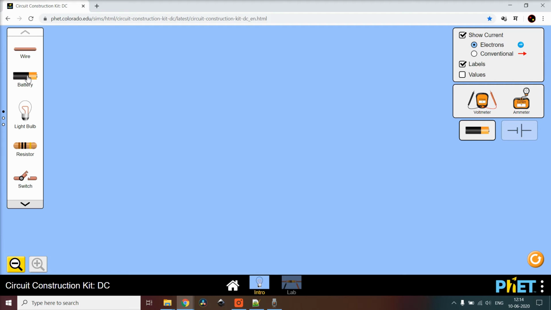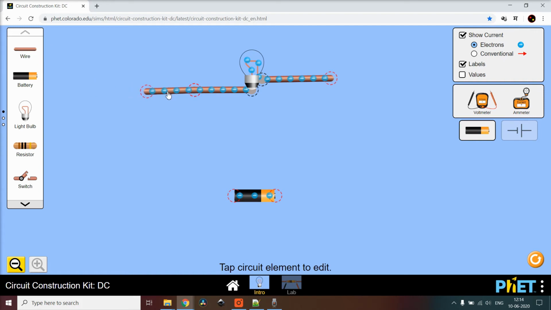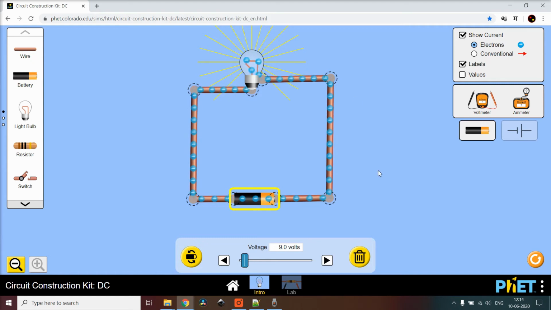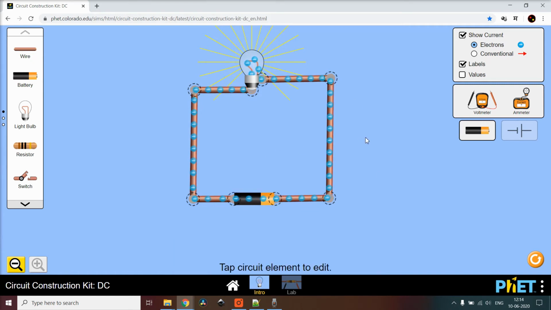For that, I need battery, I need bulb and some wires. Let me connect it quickly. I am using mouse to rearrange the wires the way I want it. My circuit is complete and current is flowing through it. Now I can use various options here on your right hand side to know more about the circuit.